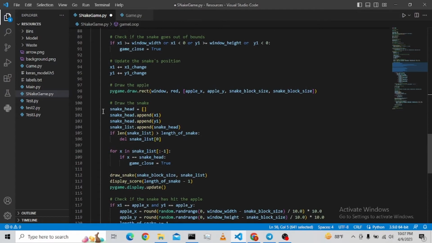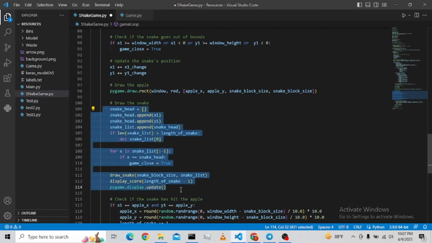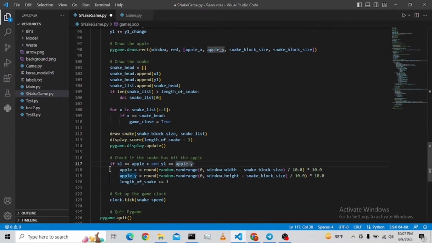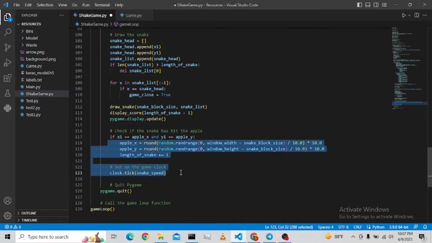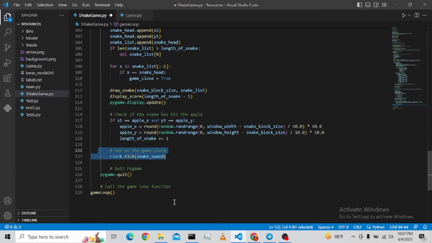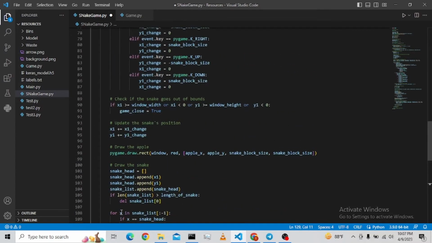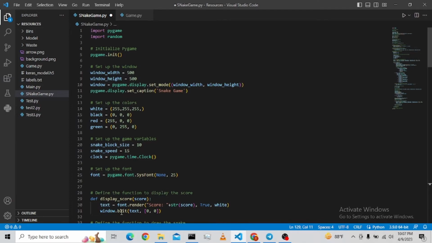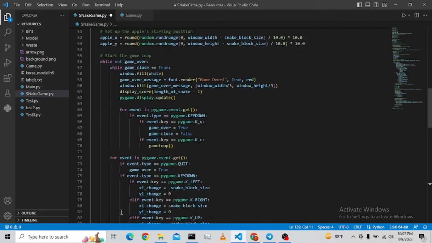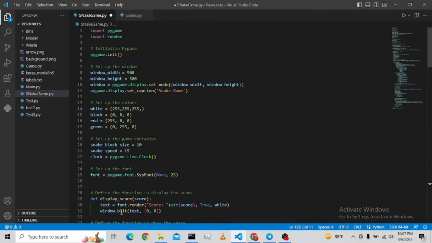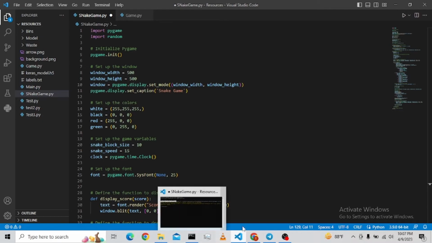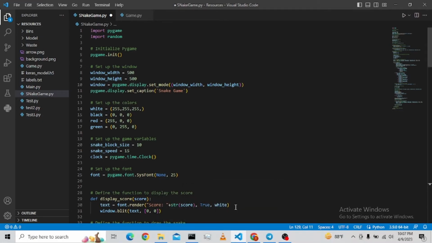So moving on to the next part, this section is to draw the snake. This section is for the apple, and for the clock, I don't know why we need a clock. And this is the quit function, and they call the function here, the game loop. So I would suggest, if you're a beginner and really interested in game development, you read through all this code and copy and paste whatever section you don't understand into ChatGPT, and read the documentation properly so that you can further develop it. So let's try to run this code.